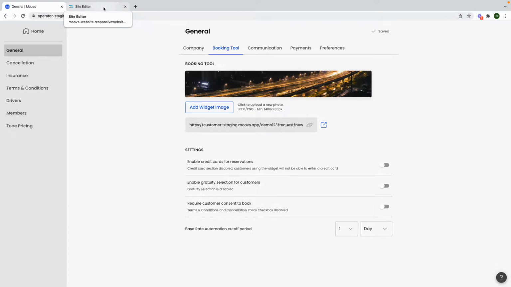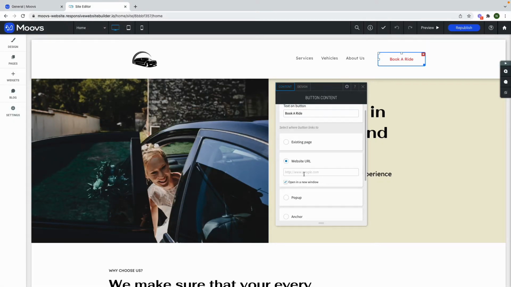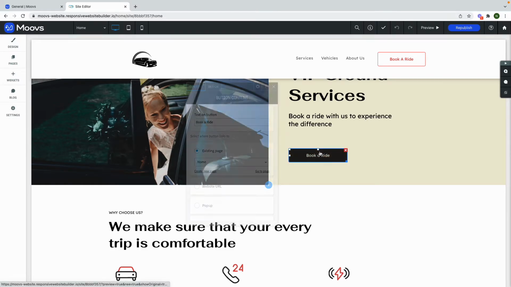So now let's go back to the website editor and then paste it. After that, you'll just wait for this little green check mark and then you can close it out. Now let's go ahead and do it for the others as well.